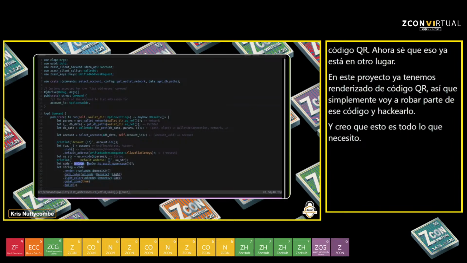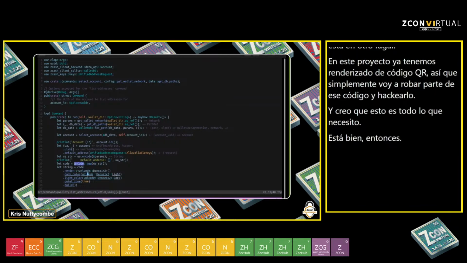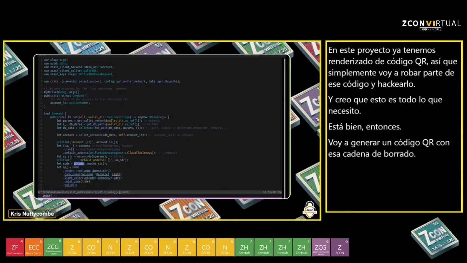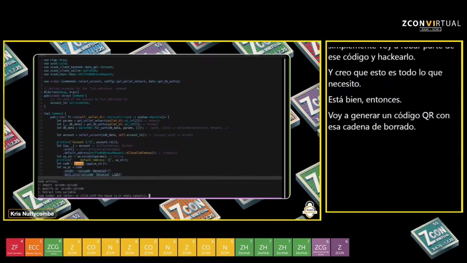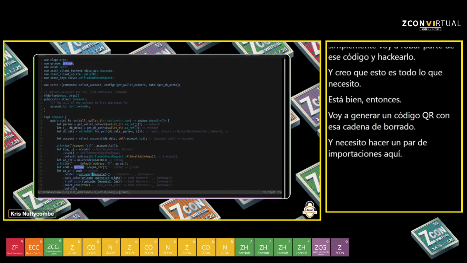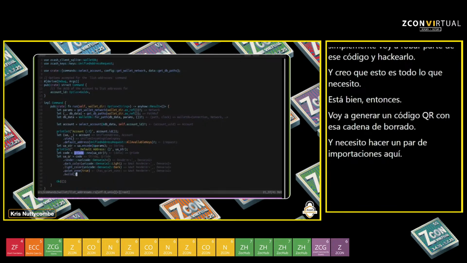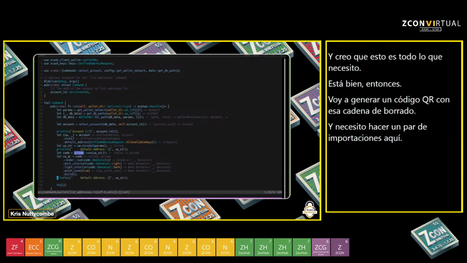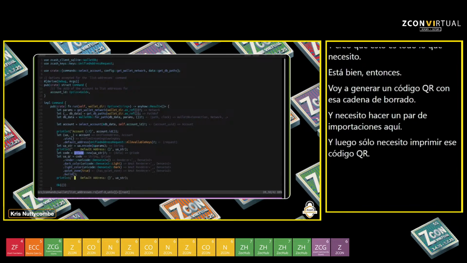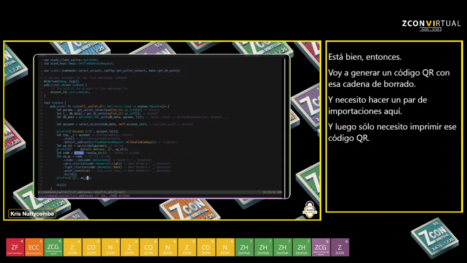All right. So I'm going to generate a QR code with that UA string, and I'm going to need to make a couple of imports here. And then I just need to print out that QR code. All right. That's basically the change.